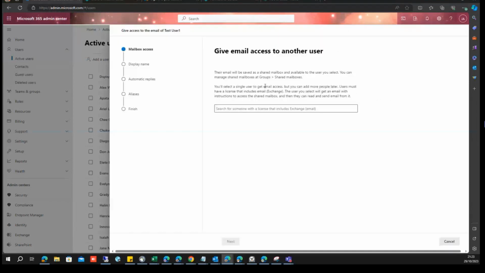You will select a single user to get email, but you can add more people later. Now, users must have a license that includes Exchange Online. That is the user you are delegating access to this user's mailbox. Then the user you select will get an email with instruction to access the shared mailbox, but they can read and send mail from it.